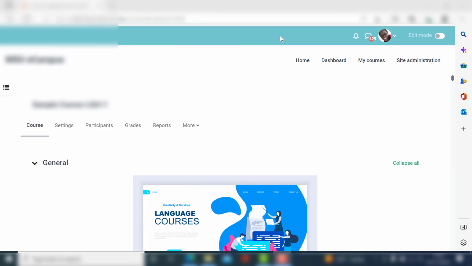Adding and editing a book resource. The Moodle book resource is a multi-page resource that displays information in a book-like format with chapters and subchapters. A book resource can contain media files as well as text and is useful for displaying lengthy passages of information that can be broken down into sections.